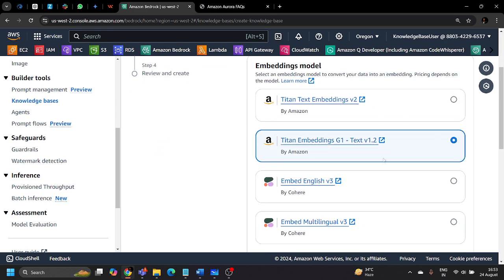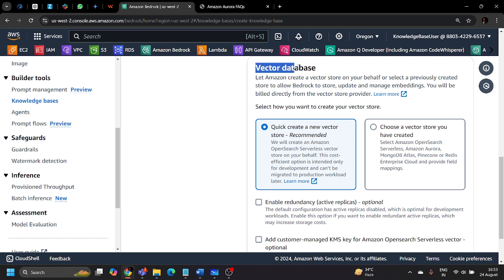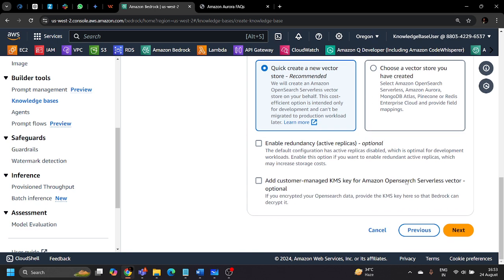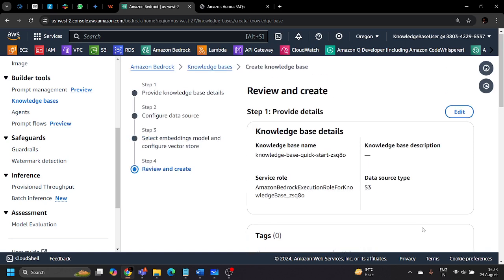So we are selecting this Titan embedding G1 text v1.2, and then you have to select the vector database. You can also let Amazon create a vector store on your behalf. Else you can choose a vector store which you have already created, maybe with the help of the OpenSearch serverless service, or any Amazon Aurora database you have created. Any other, you can select that. Otherwise, it will create a new vector store for you. Now just click on next. And now when you click on create knowledge base, it will create the knowledge base for you.